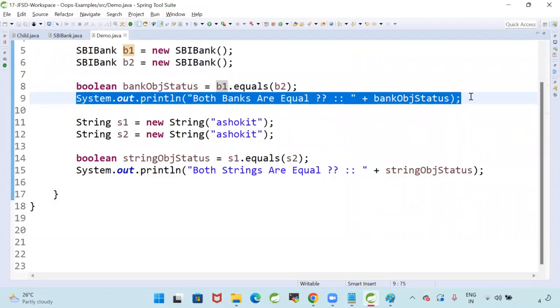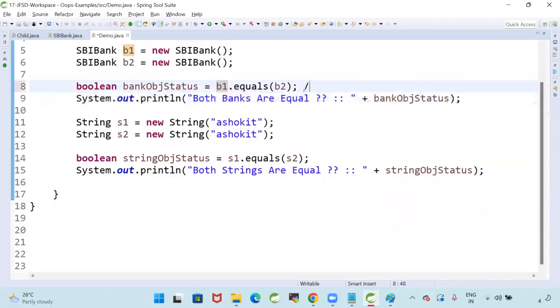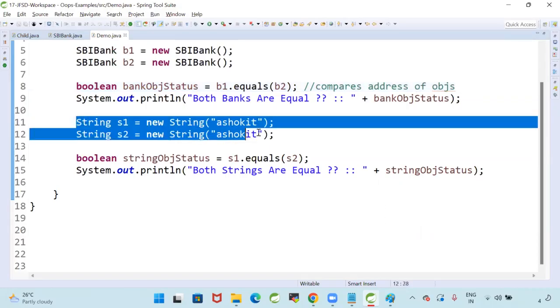Why are we getting false? It compares the address of objects. Every object will have a unique address. Very good. Now let's go for these two lines.